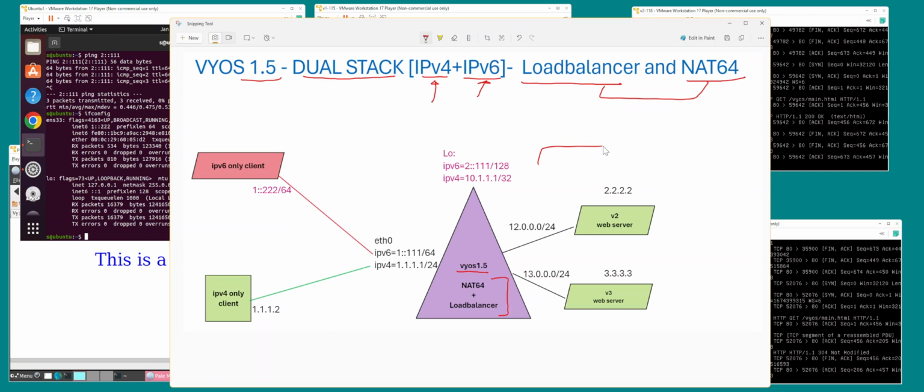And on my internal side, let's pretend that this is my internal network. I have 2 web servers, VyOS 2 and VyOS 3, enabled with HTTPS services, listening on their loopbacks, 2.2.2.2 and 3.3.3.3. They're connected with segments 12 and 13.